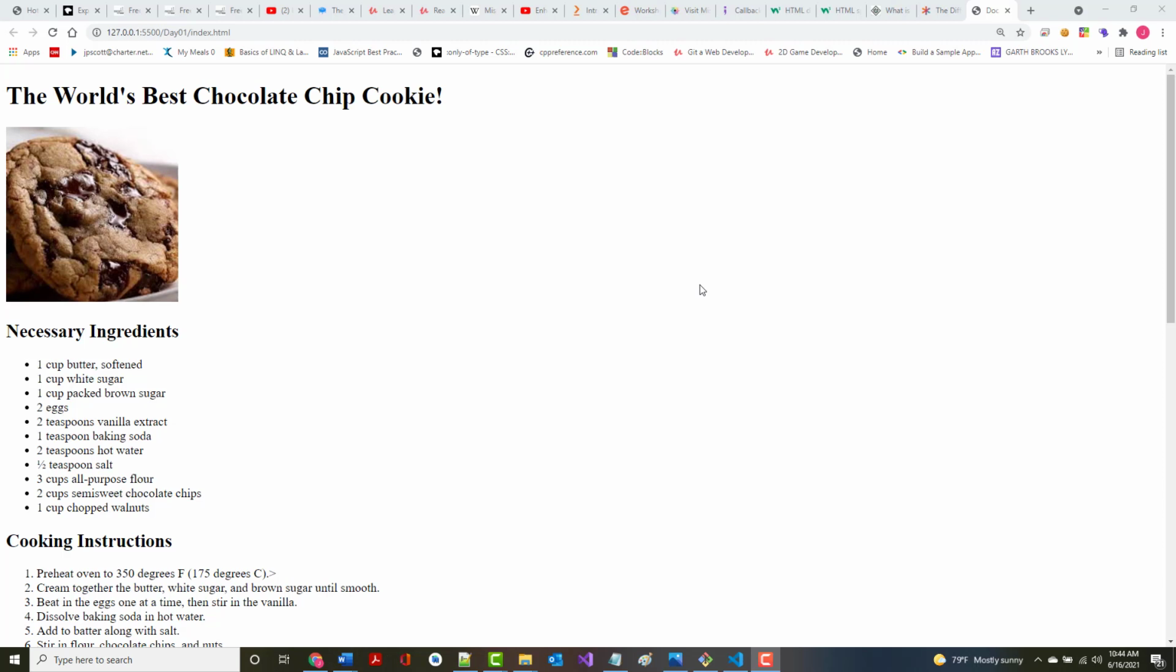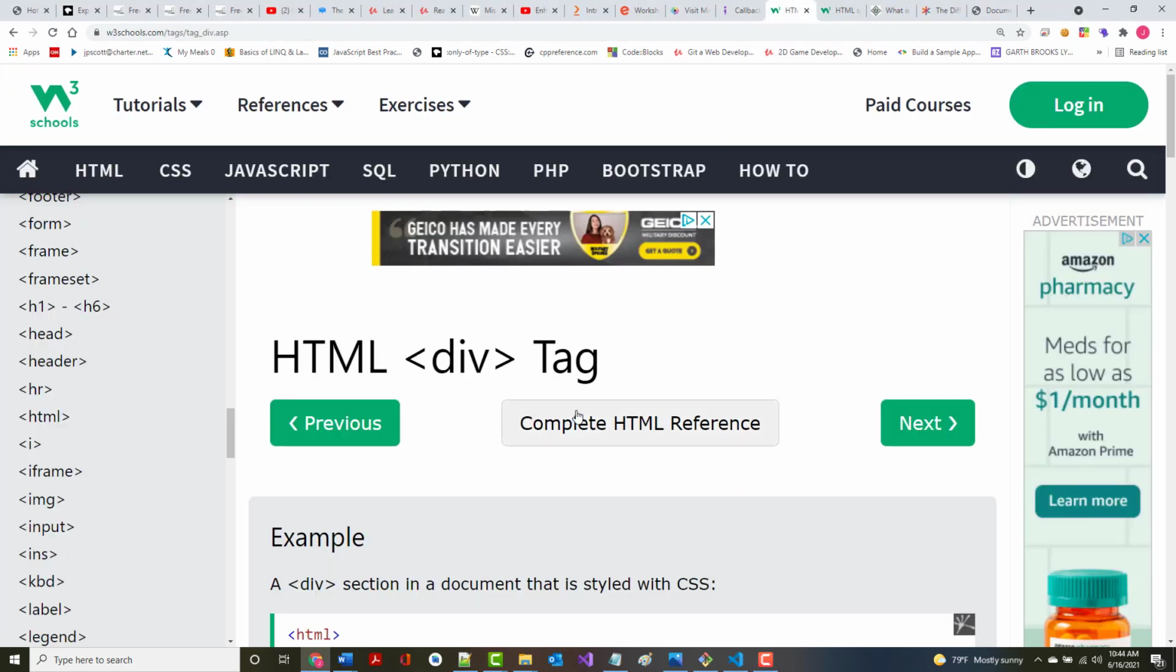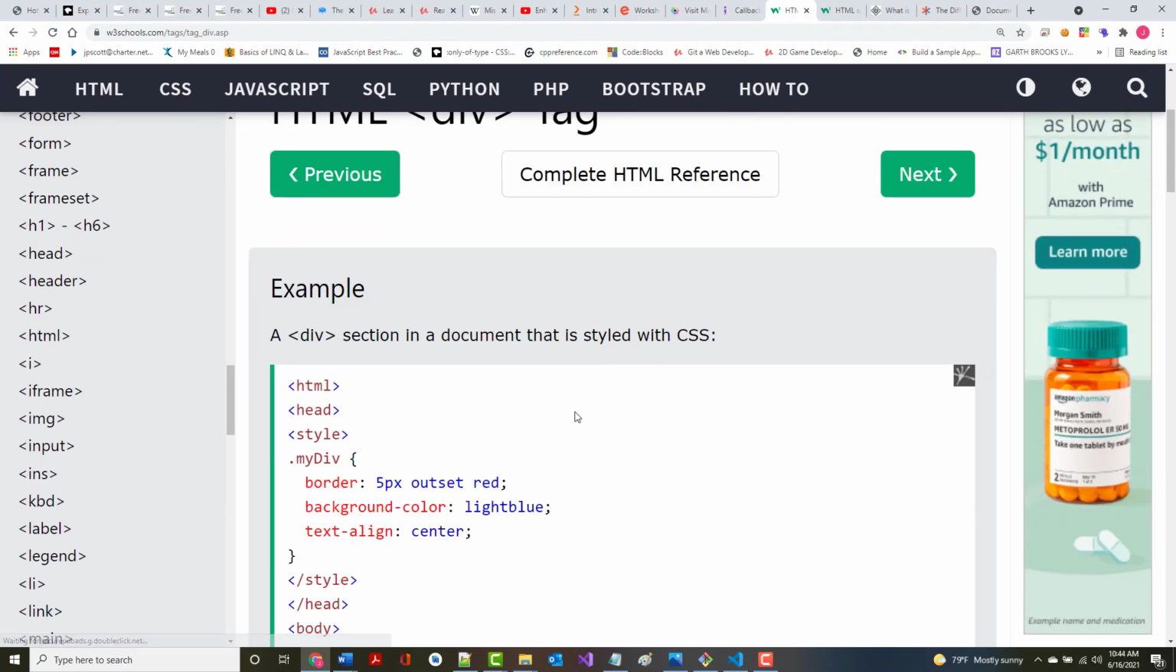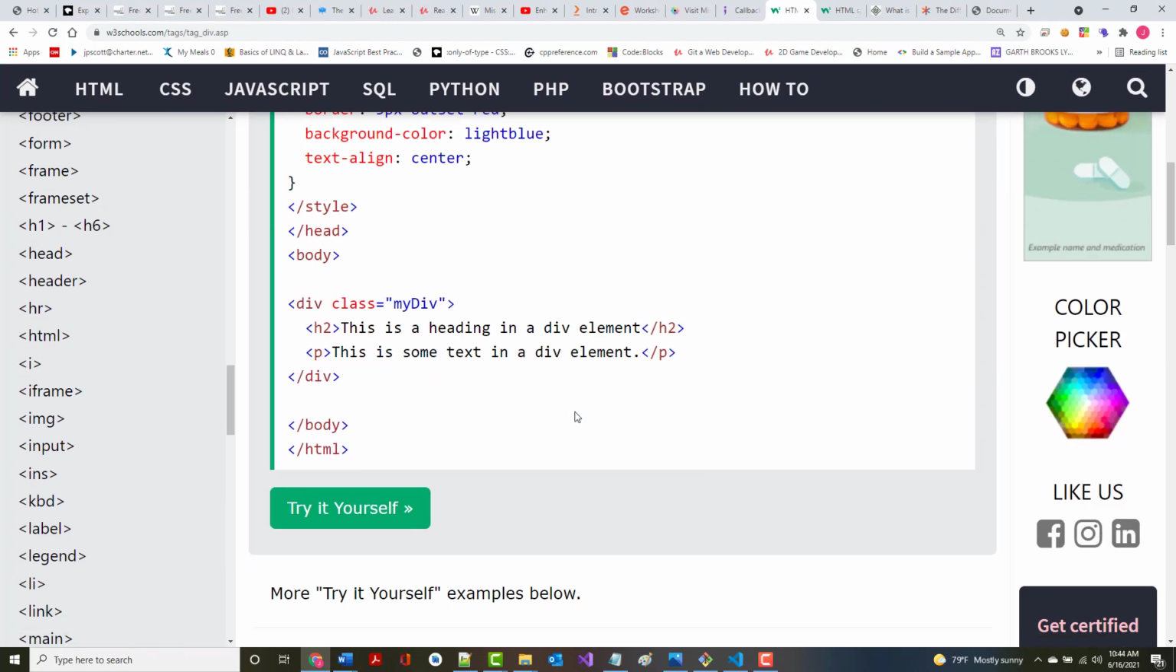And the first thing I want to talk about are divs and spans. So a div, as it says, is a section of a document that's styled in CSS. Well, that's not even put very well. Let me show you what we could have done.